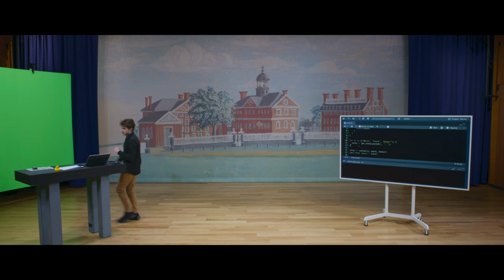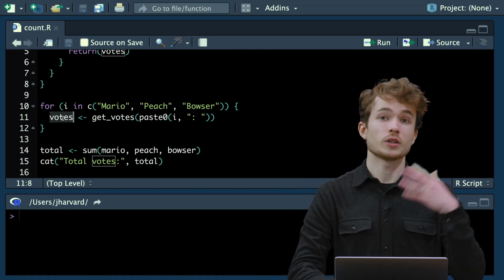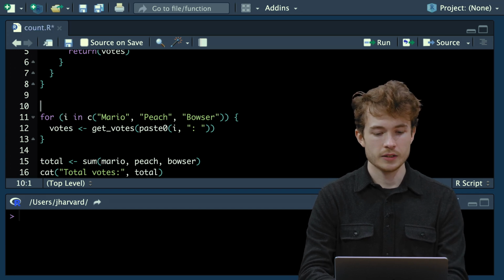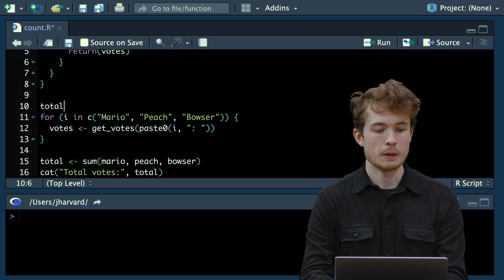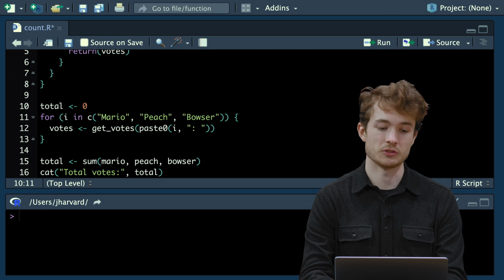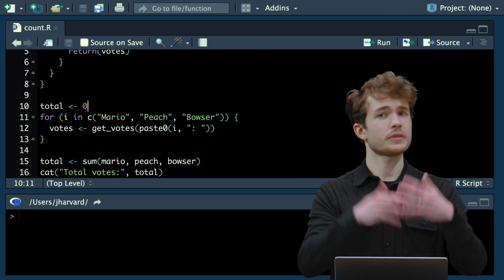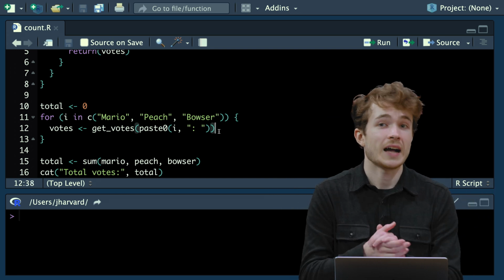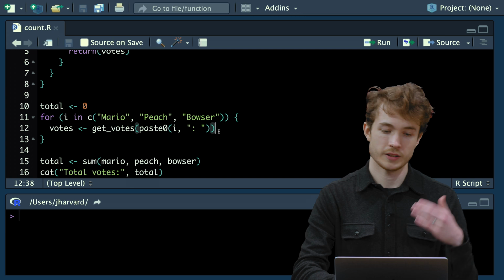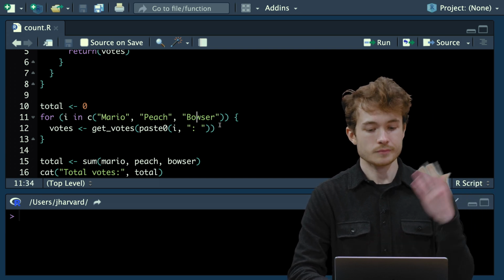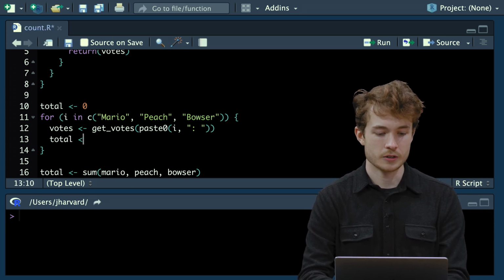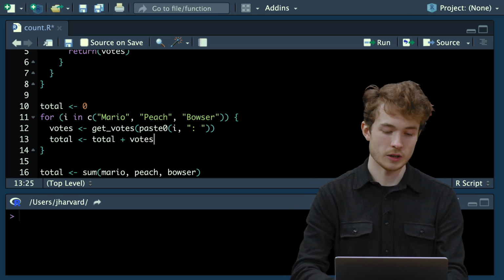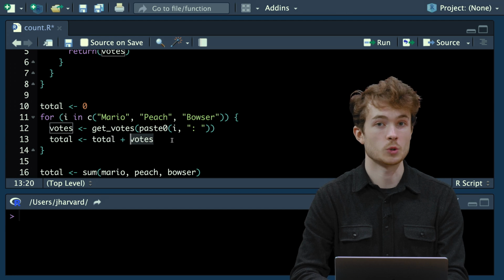I'll come back to RStudio here, and if I can't have separate objects now for Mario, Peach, and Bowser, well, no problem. What I could do instead is start my count a little bit earlier. Maybe I'll set total initially equal to 0. So before I loop, I assume there are 0 votes. But then, on each iteration of my loop, what will I do? I'll ask the user for some number of votes for the candidate, whether it's Mario, Peach, or Bowser. And then, down below, I'll add those votes to the total. I will update total to be the total plus the new votes we've received.